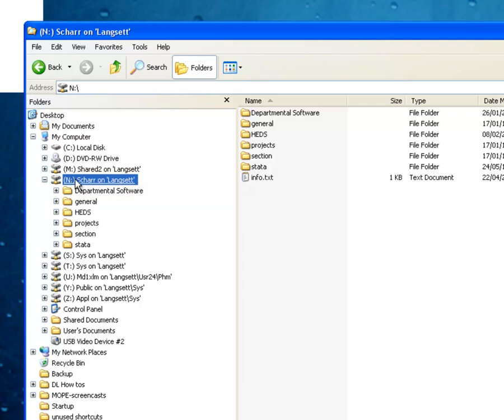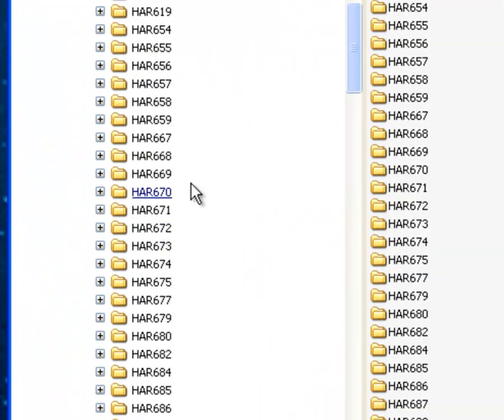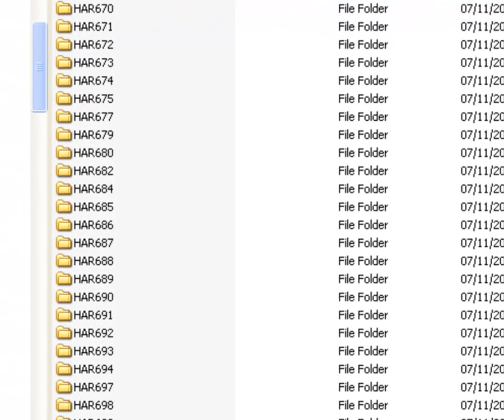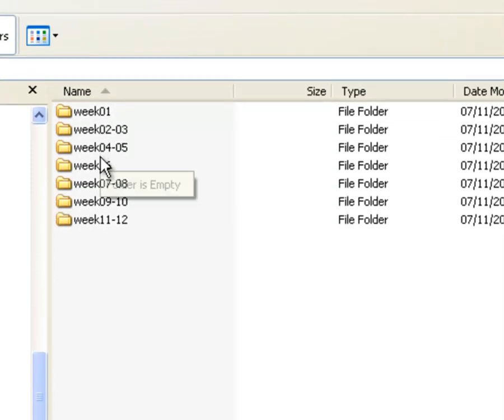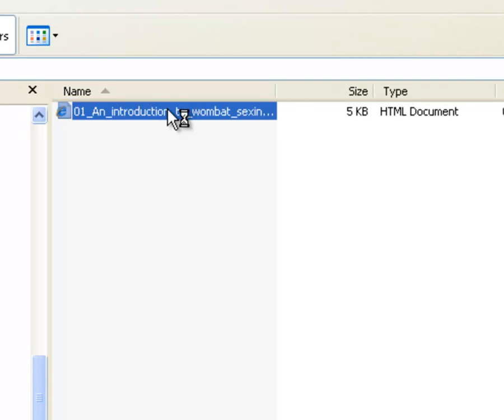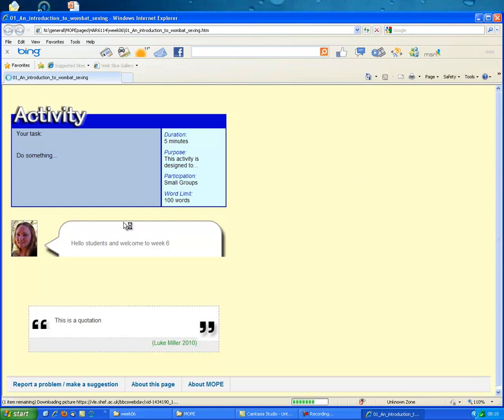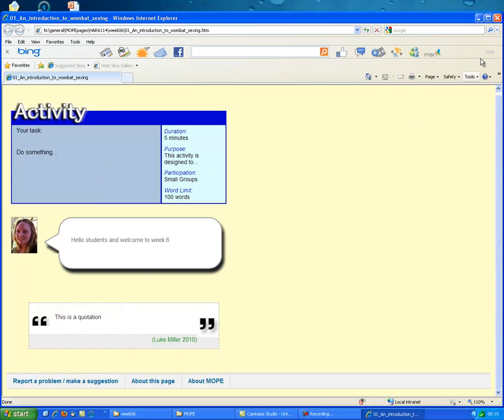So I'm going to go back to the N drive General. This time I'm going to click on MOPE Pages, and I'm going to find the folder 6114, which is here, and then it was week 6, and there you go, there's an HTML file, and I can click on this to have a look at it, and this will be pretty identical to how it would appear in MOPE2. It's just loading this bottom bit here. There we go, brilliant. What I'm going to do though is upload this now to the MOPE2 module in which it's going to sit.